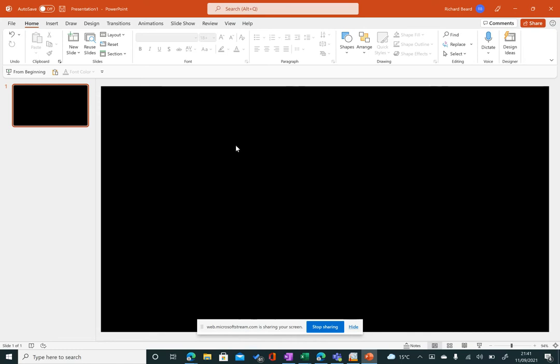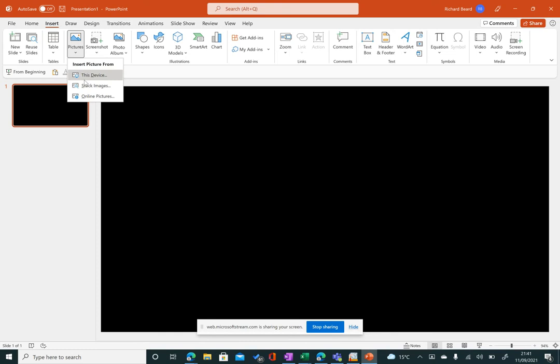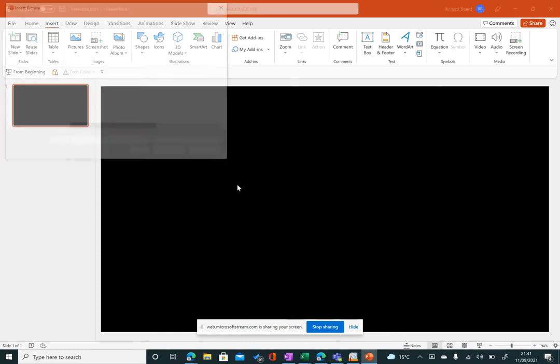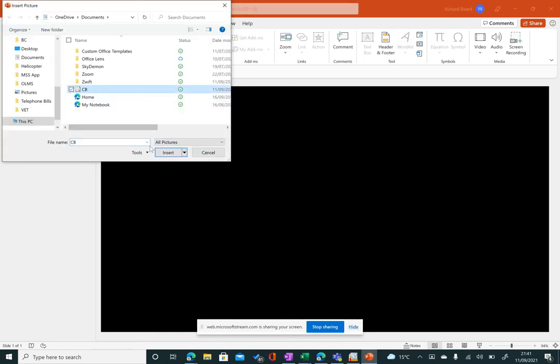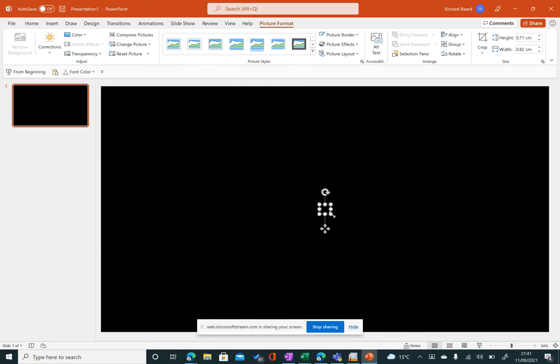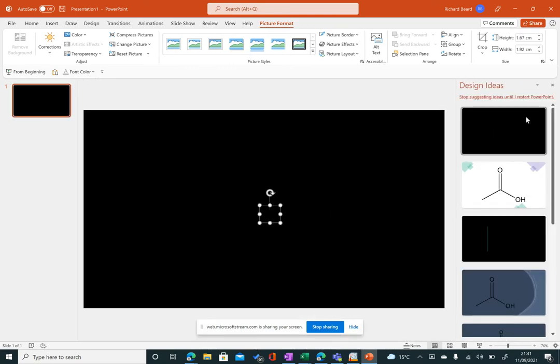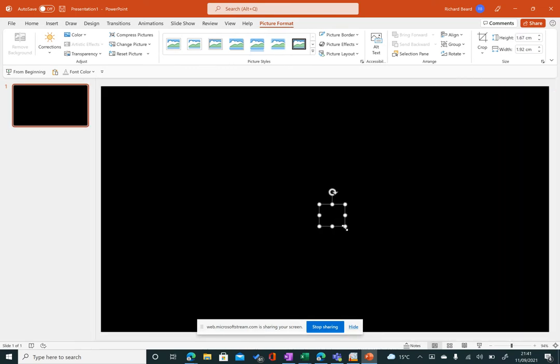Then I go into my PowerPoint, and this is for when you have black backgrounds. You want to remove the background for black backgrounds, so the background of the chemical structure. And you insert a picture, and you insert this file. So there you go, there's the CB file, and I've inserted it, and here we go. So let's just get rid of this design ideas. Make it big.